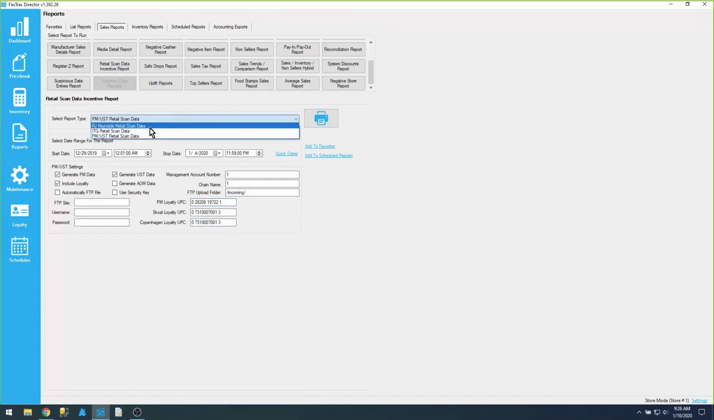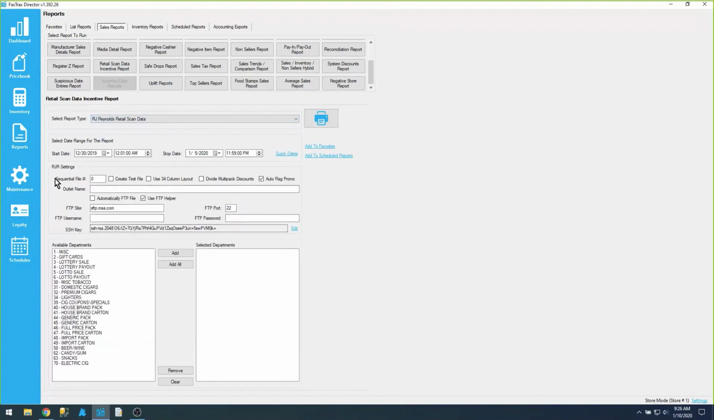Now, looking at the RJ Reynolds scan data, you have the same start date. You have the same stop date. You have the sequential file number. You have the create test file. That's for whenever you're validating your scan data getting approved.